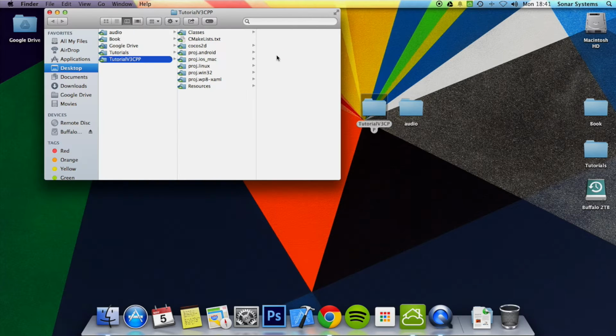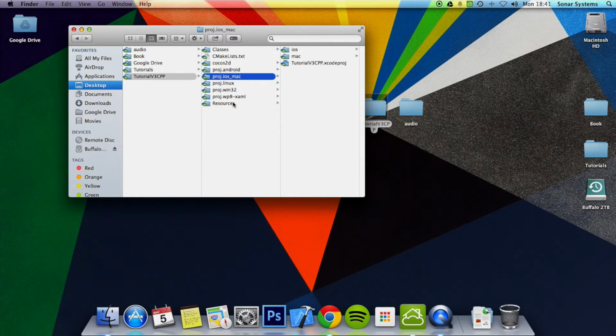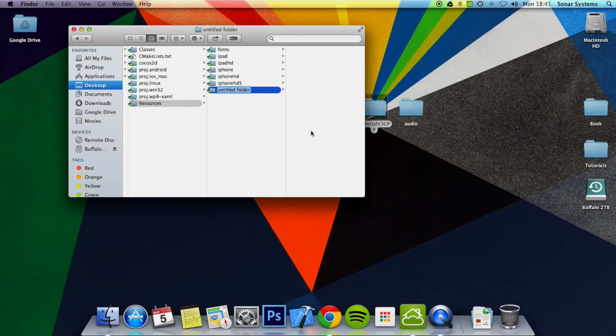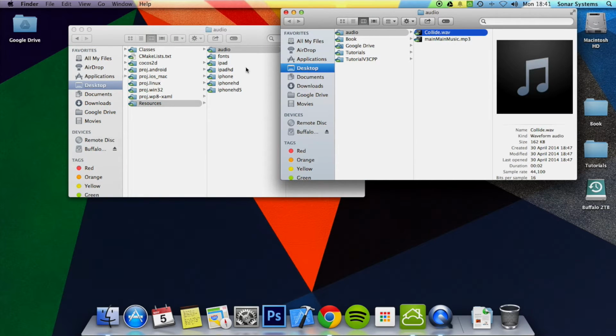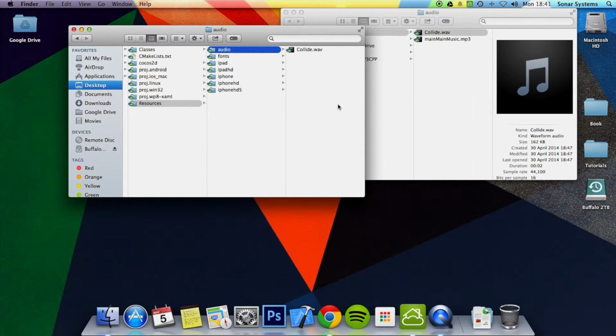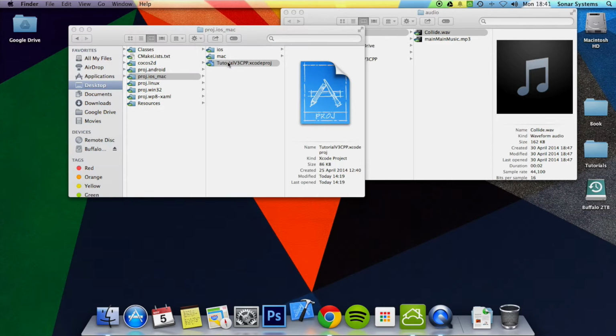So let's go ahead and open up our project. Actually, before we open it up, what we want to do is create an audio folder within resources. I'm going to call it audio, and I just have a sound effect, a collide file. I'm just going to paste it in there. Now we can open up our project.